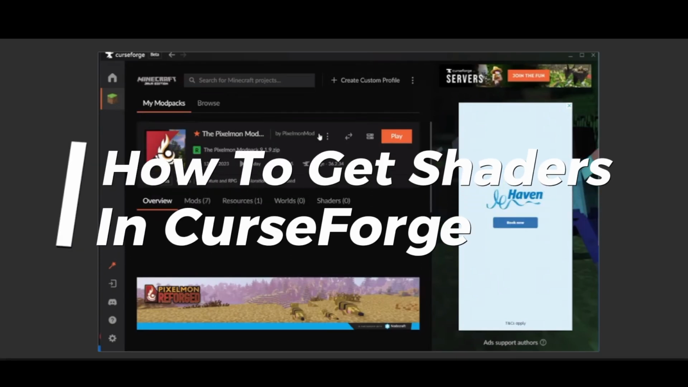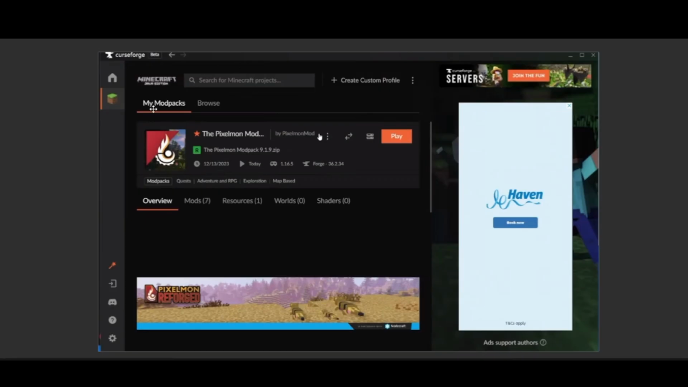How to get shaders in CurseForge. So first, you're gonna get the version of your mod packs over here, which in this case is 1.16.5. And then you're gonna have to download the Optifine version of that mod pack, and of course the shaders.